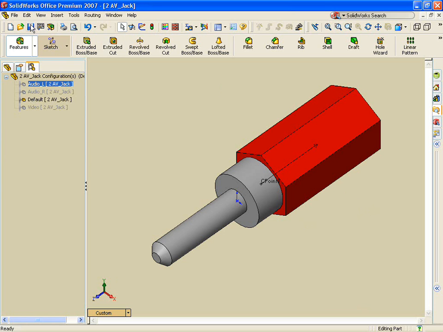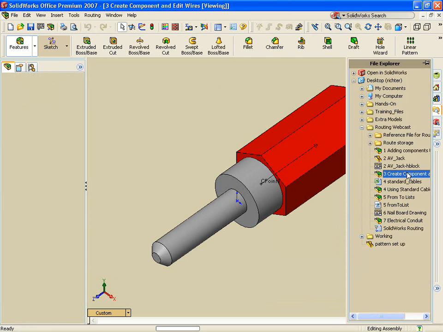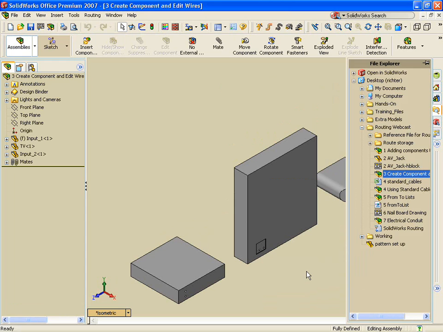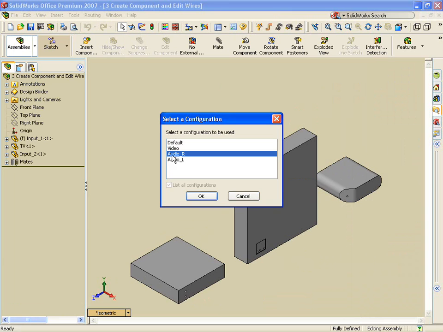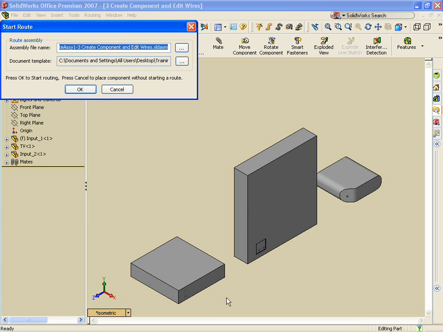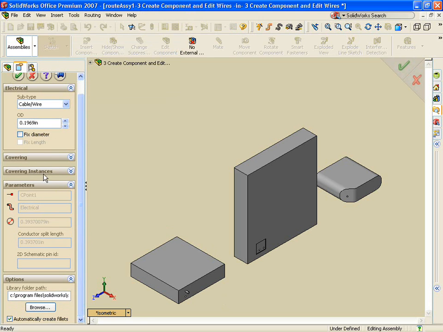Now that this connector is ready to use, we'll go ahead and drop it into this assembly here. I'll go ahead and drag this in. Use the left, audio left. Prompts me where to save it, same location. Asks me about my route properties. My subtype, I'm going to make this a wire. Here's my outer diameter. If I wanted a covering, any other parameters, I'm going to use all the defaults. So I'm going to hit OK on that.